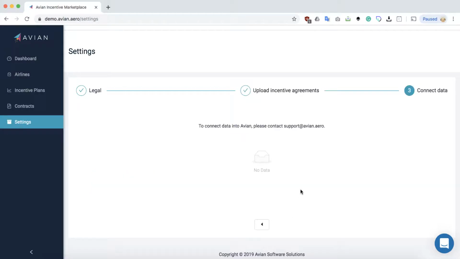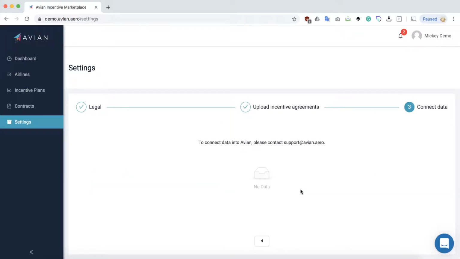Now, this is the actual third step. In order to show you how far you are from each one of the targets that you have, how much commission you're making on each one of the carriers you're working with, and so on, we have to connect to either your settlement provider, which is BSP or ARC, or we'll be connecting to your GDSs.